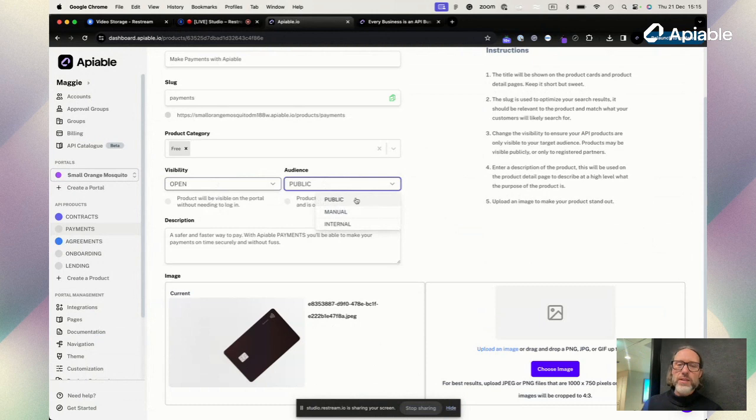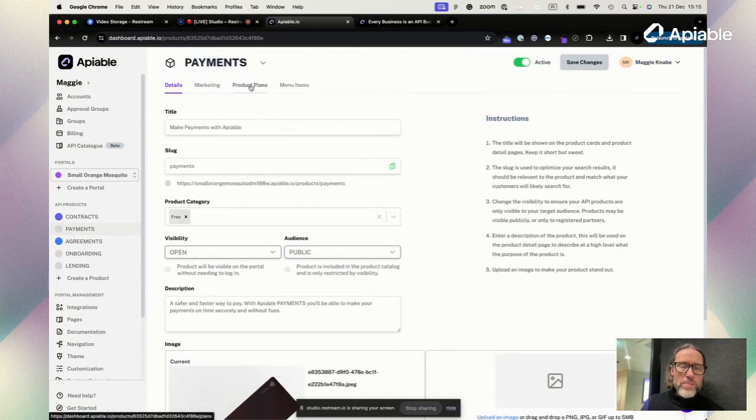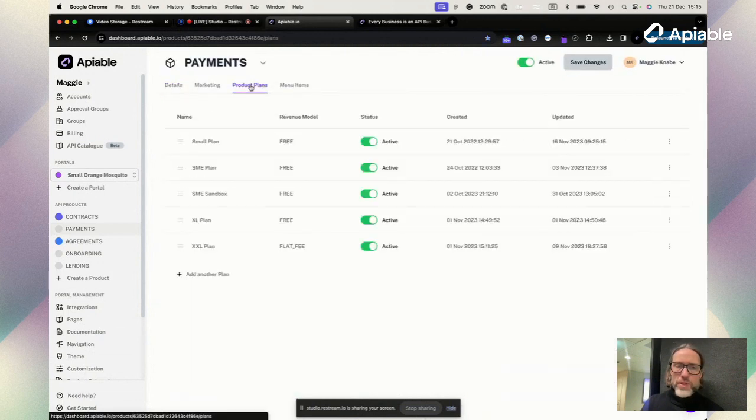There's also the possibility to say that anybody can connect and use this API, or you can say, okay, it's only for internal teams, or you might want to manually assign it, say, to a partner. Where Apiable starts to get really interesting is when you drill into plans. So you can create a new plan, and that plan implements a specific use case for your product, right?